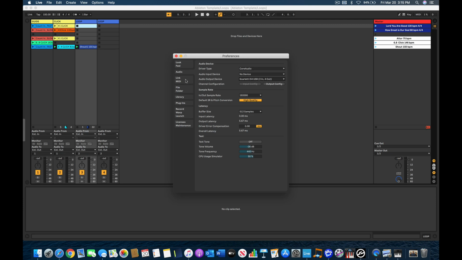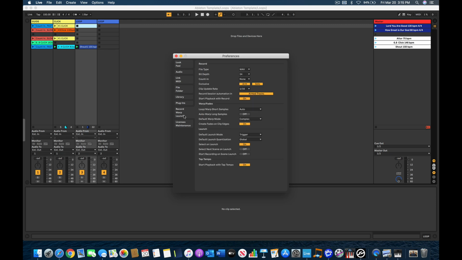So anyway, then we go down here to the record, warp, and launch sections. If you look at these, the important ones here are going to be default warp mode. I like to leave that on complex. Now, if you're using the intro version, it may not have this. It may have just beats. So beats is fine if you have that, but if you have the complex feature, click that and let's use that. And then just select on launch on, and then these two here off, and that'll be good.